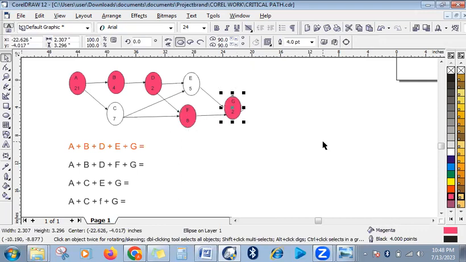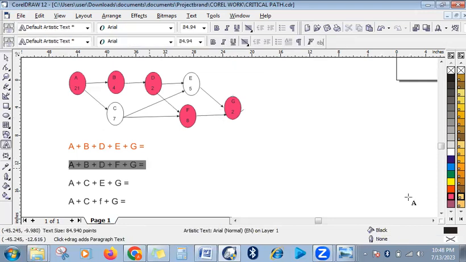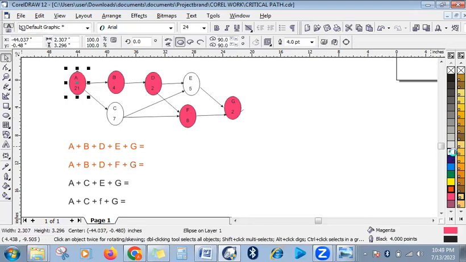So this is the second path. We already have it here: A, B, D, F, G. So I will just highlight it or change the color to red. A, B, D, F, G. So quickly I return the color back to white so we can use it for another path.